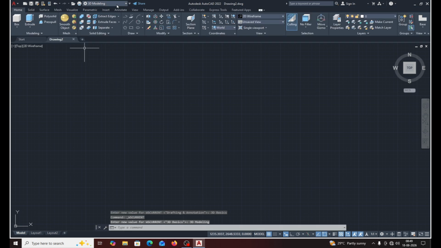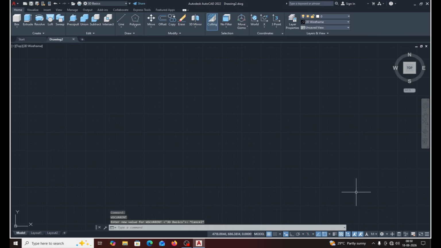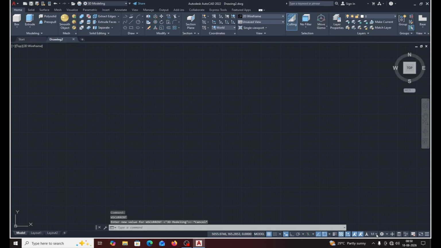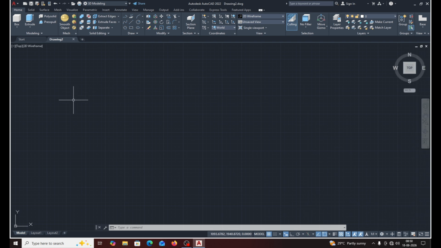You can also change the workspace from the bottom. At the bottom here you find this gear icon. From here you can change to 3D Modeling or 3D Basics. If you don't find this gear icon, at the corner there are these lines. Select this one, Customize. Here you find workspace switching. If you click to uncheck it, it disappears. Click again, and it comes back here. Okay, in this way you can change the 3D environment.